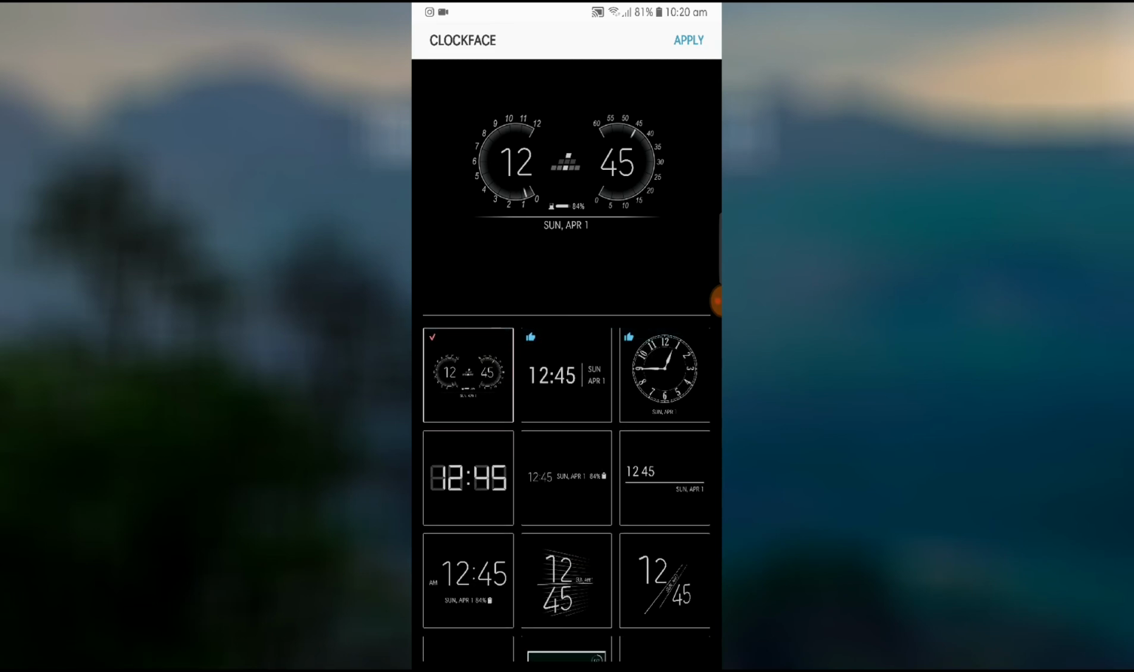So if you want to give a little bit of a modern look to your phone, you can go ahead and download this application from the link in the description below. And you can also make your phone look modern in the way I have made it.